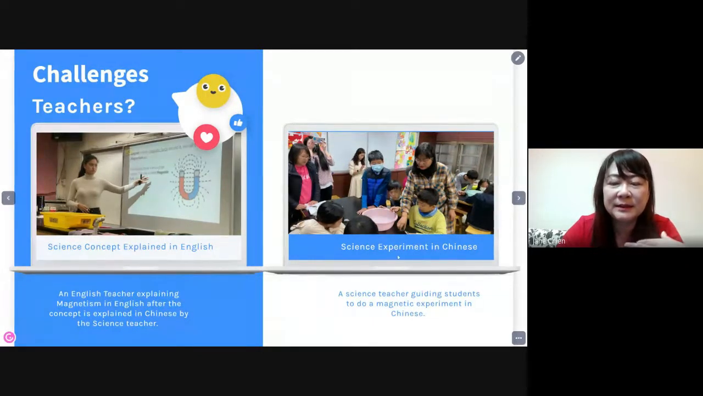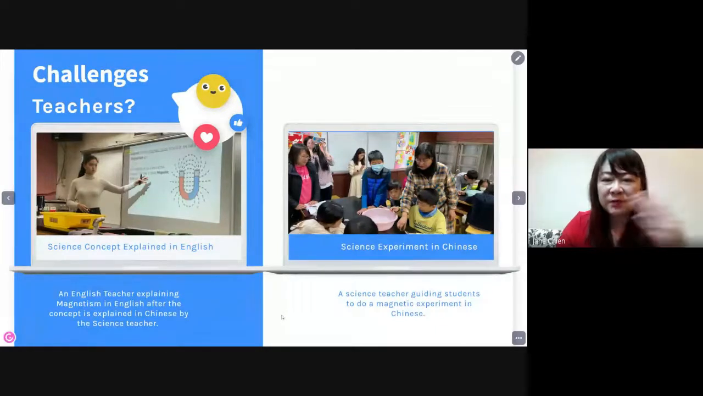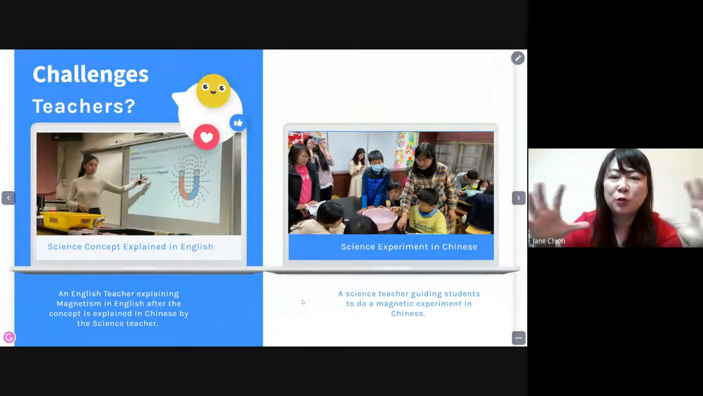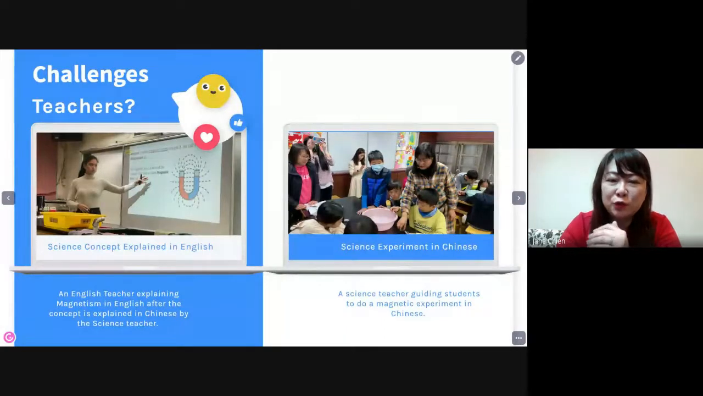And this science teacher has never taught science in English before and is not very comfortable explaining science in English. So here we have in one class, one teacher, one language approach. And after observing so many different classes, a certain number of professors think that this is not the bilingual mode that we would like to achieve. We would like more subject teachers to be able to teach in English with the help of English teachers.